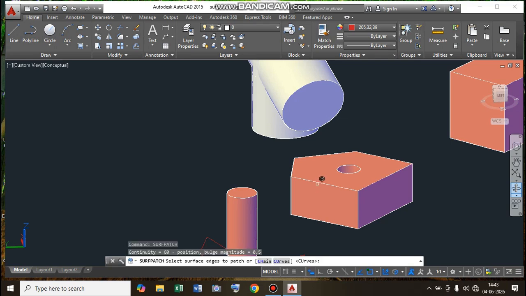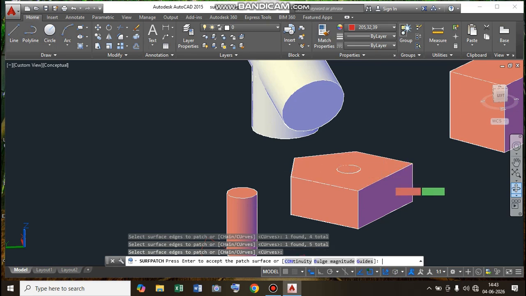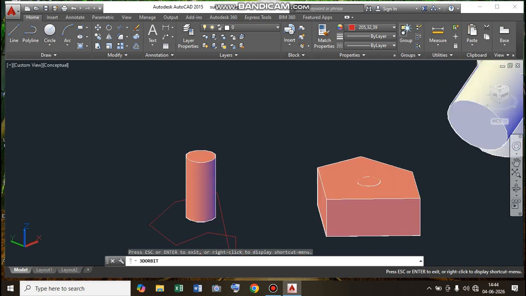Type SURFPATCH in the command line and select the edges of this surface. And you see the hole is patched.